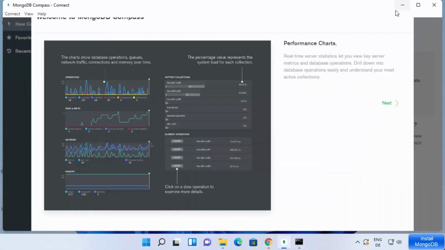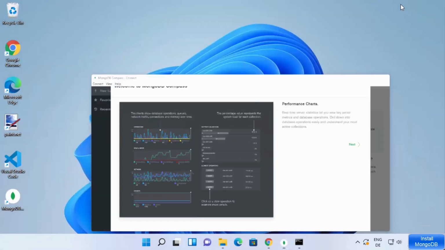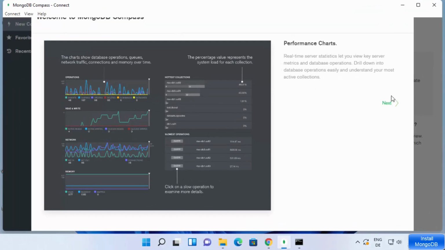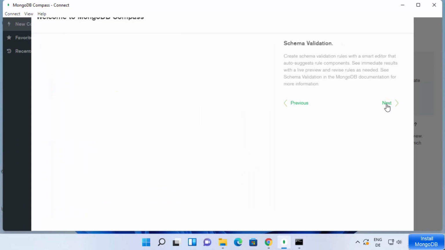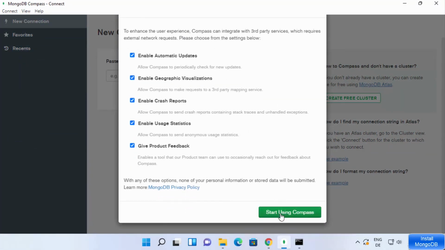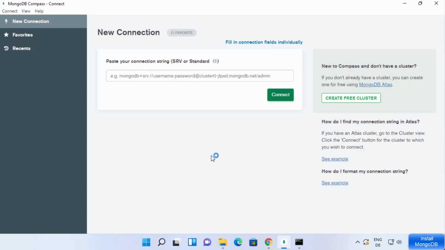Let me minimize this. So we have also installed the Mongo Compass. If it's not open, you can always click on this icon which is created on the desktop, and it's going to open the Mongo Compass here. For the first time when it starts, it's going to show you this kind of window. So I'm going to click on all these next values, and then click on get started. I'm going to leave everything as default and then click on start using Compass. And now I can start using MongoDB Compass, and it's a GUI application, so I will be able to visualize my data in MongoDB in a better way.